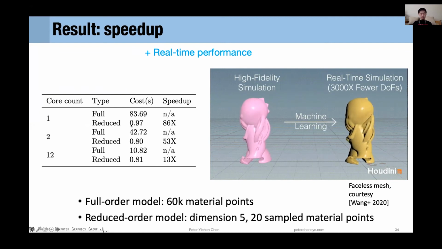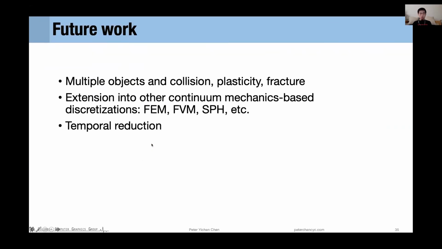That being said, the neural network computation of the reduced order model is conducted on a GPU, and everything else is on the CPU. In the future, we intend to conduct a comparison analysis with full GPU treatment for both the full order model and the reduced order model. And for future work, we want to handle multiple objects and collision, which is a big advantage of MPM, and also handle plasticity, where we have large flows, and also handle fracture, which will be discontinuous. We'll have to change our framework a little bit.